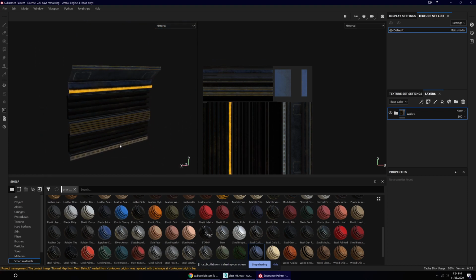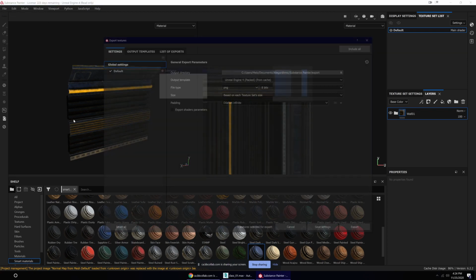Okay, so we want to export this out. We want to put it inside of Unreal, and we want to set some of these objects up. So of course the module asset is going to work, but let's also get emissive and set that up. All right, so let's export this out. File, export textures.